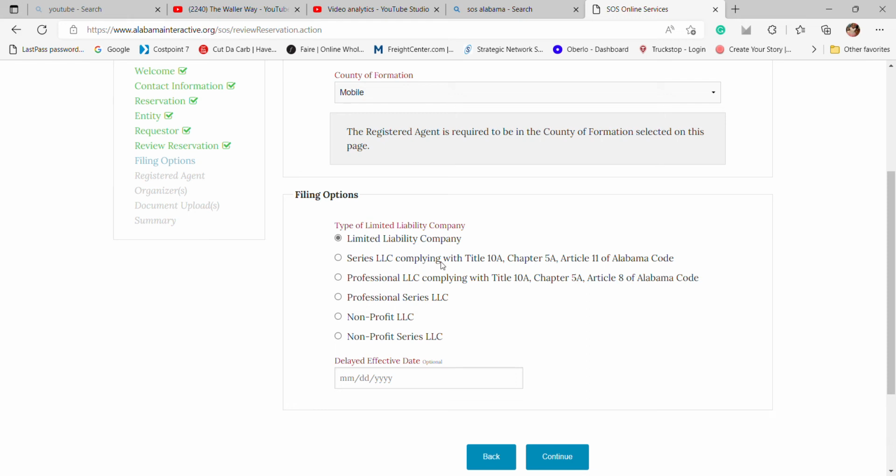If the Series LLC complying with Title 10A. You have professional services complying with 10A. Professional Series LLC. These are options again, like I said, that you want to look into. You want to read everything, guys. It is extremely important to make sure you do your research before selecting anything.